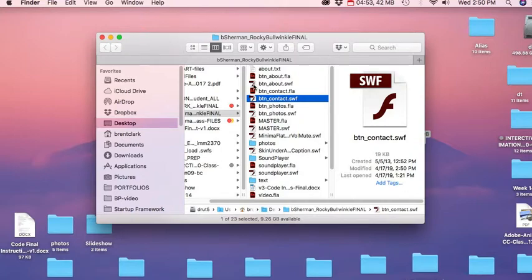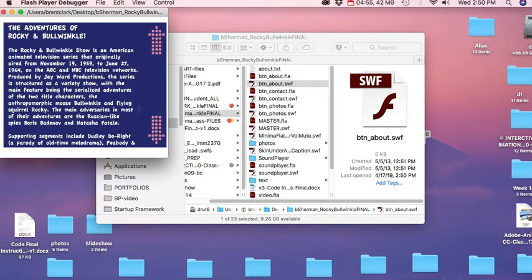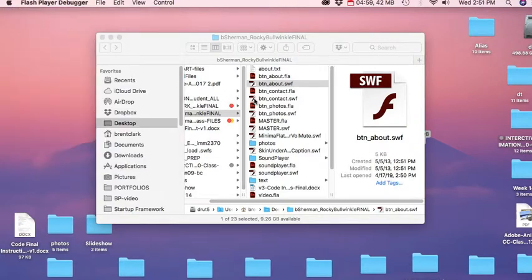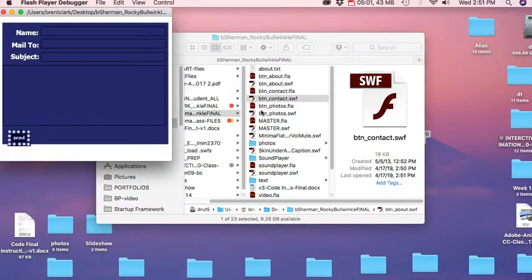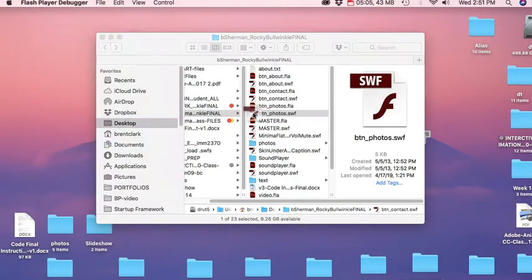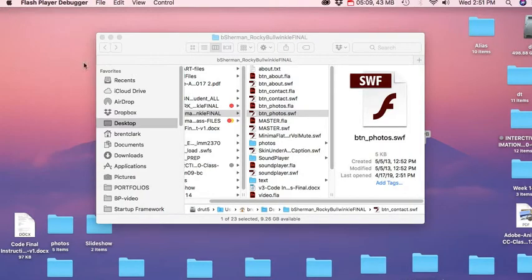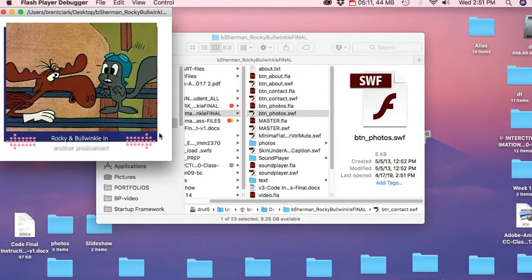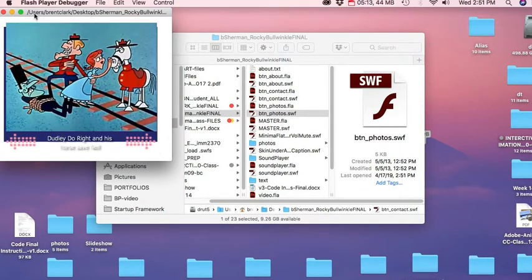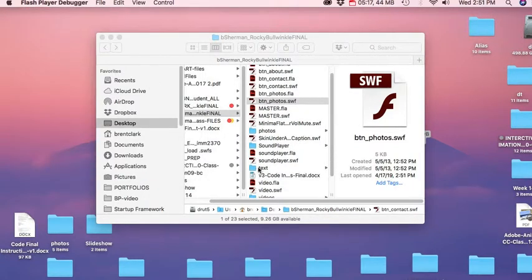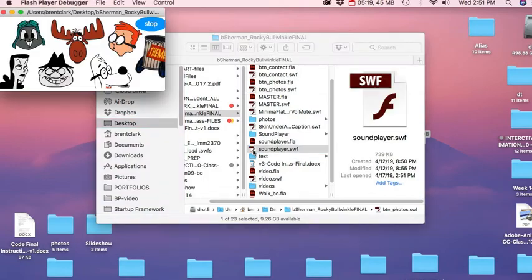And here's an about SWF file. This was the button contact we just created. It also has our photos, our slideshow, and we also have a sound player.